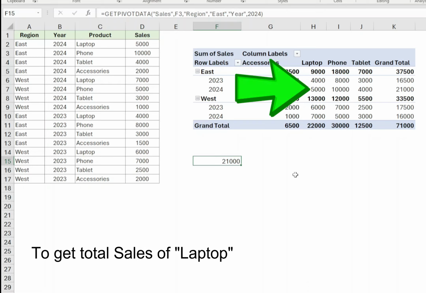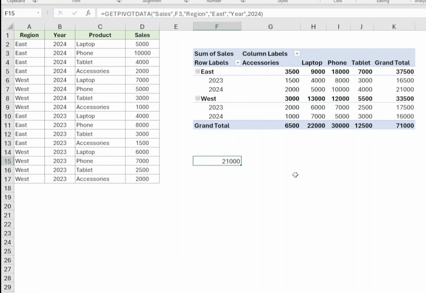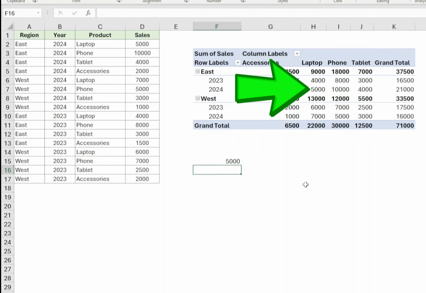Now to get the value of laptop in each region for the year 2024, we will add another field and item pair. So the field would be product and the value would be laptop. Press enter. The output is the sales value of each region for laptop in the year 2024. Remember, the field names and item names other than dates and numbers should be enclosed in quotes.